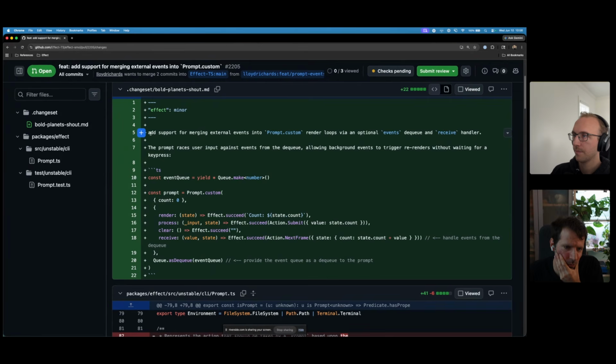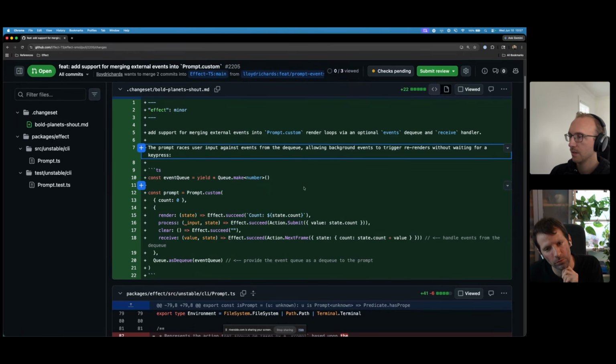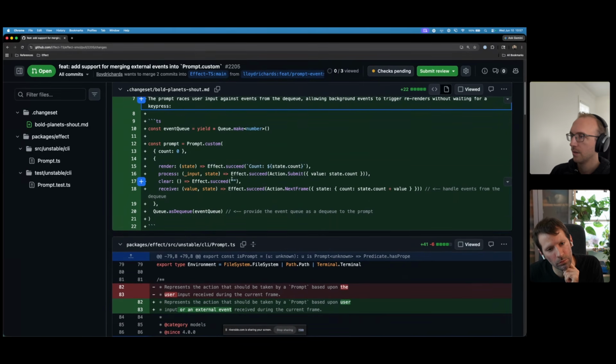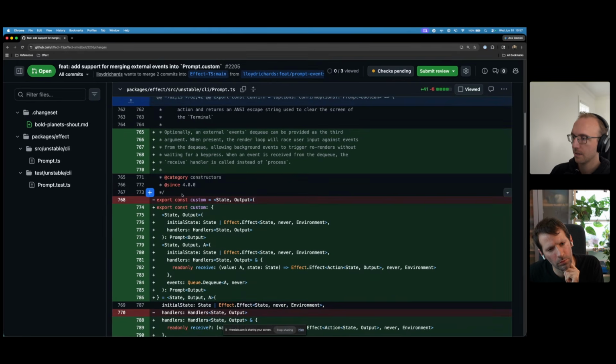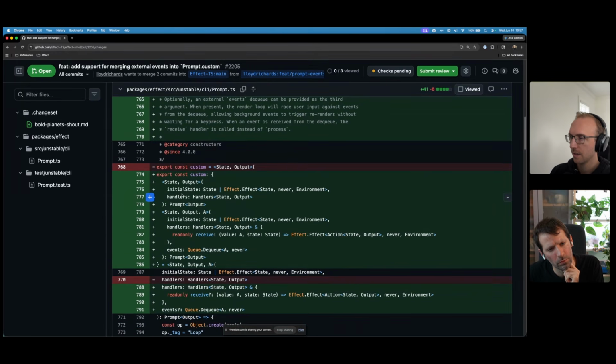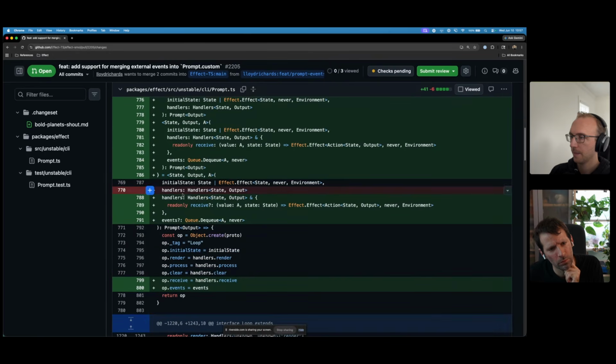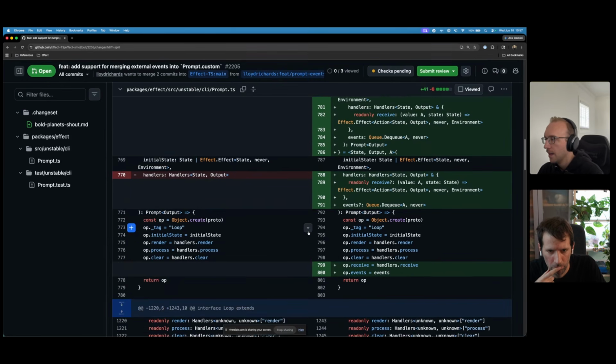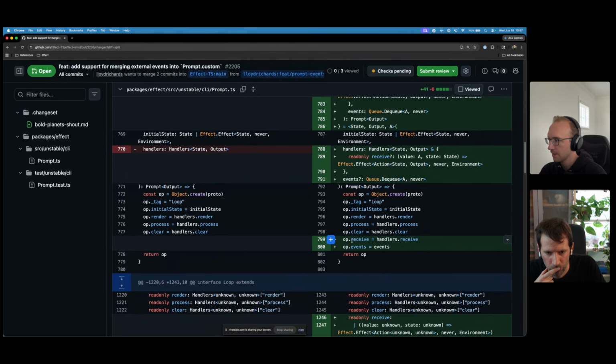So the prompt races user input against events from the DQ, allowing background events to trigger re-renders without waiting for a key press. What is this receive thing? Is that already in my custom prompt interface? All right, well, let's open this diff this way. So no, receive is a new thing.